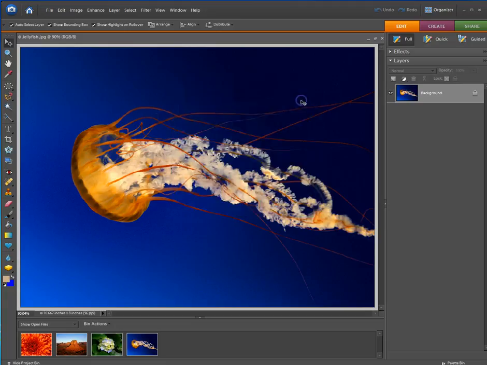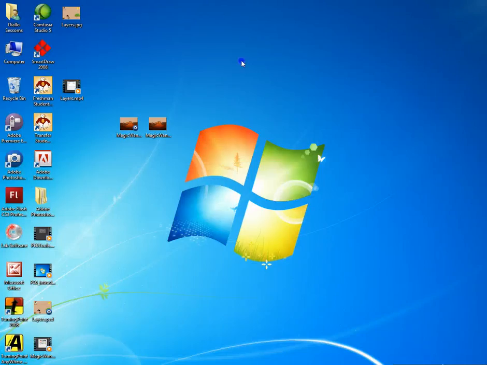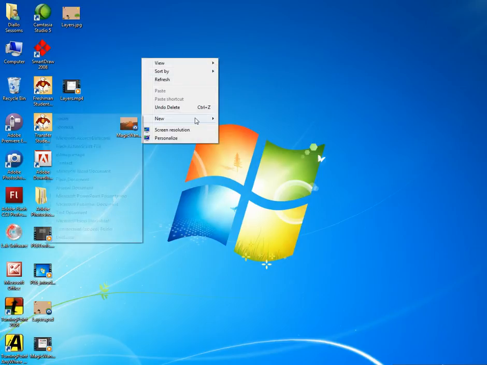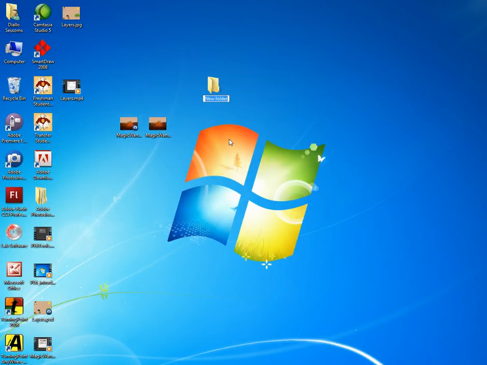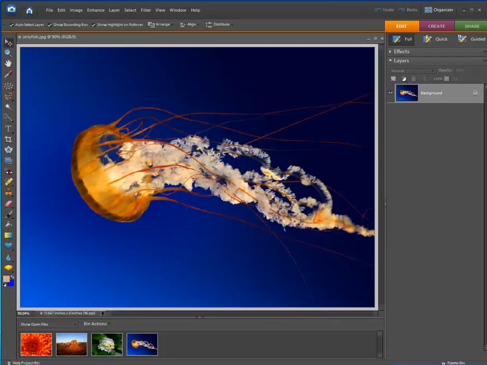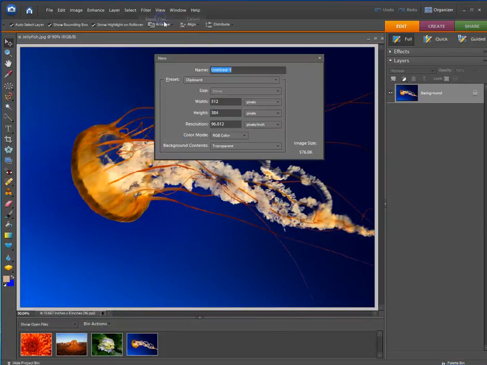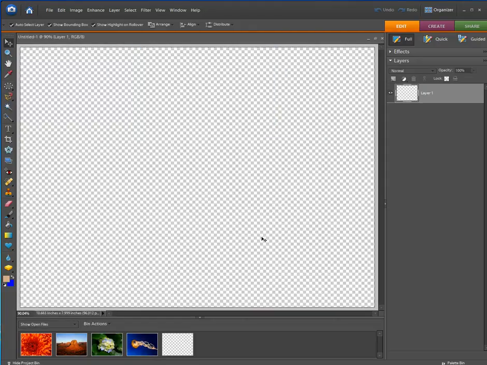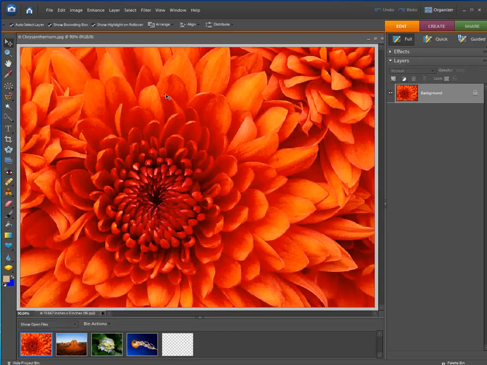So let's cancel here, and first I'll go to the desktop and create a folder because I want to save them all in the same folder. Right click on the desktop, New, Folder, and now go back to Photoshop. At this point I'll go ahead and create my new file like we learned earlier, and instead of 512 here I want 1024, and here I want 768.